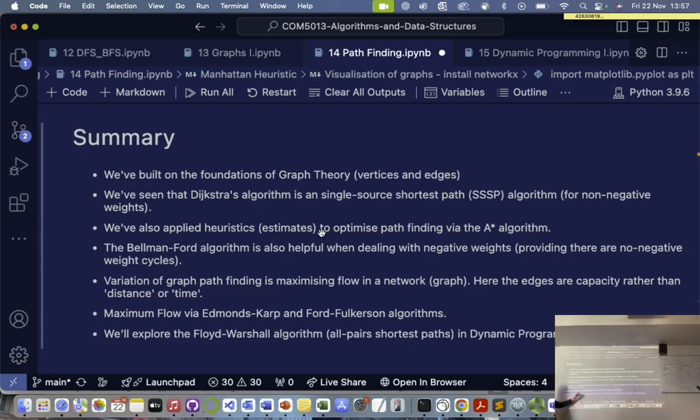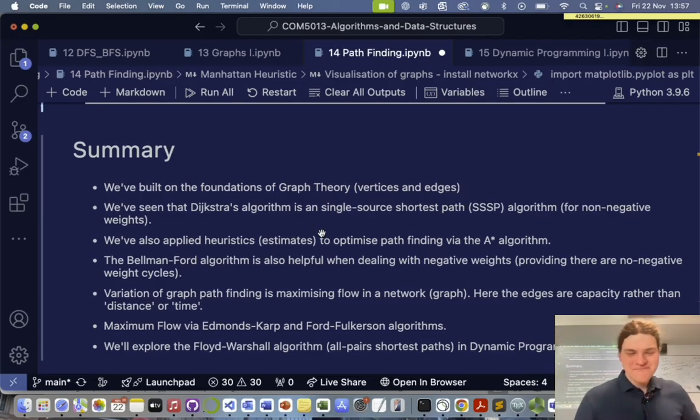Potentially we can improve upon that. We can make some time savings with dynamic programming. So we'll explore that. Okay, so there you go. There's your second part of graphs. Quite a bit to consider, I think. Quite a lot of algorithms to explore.